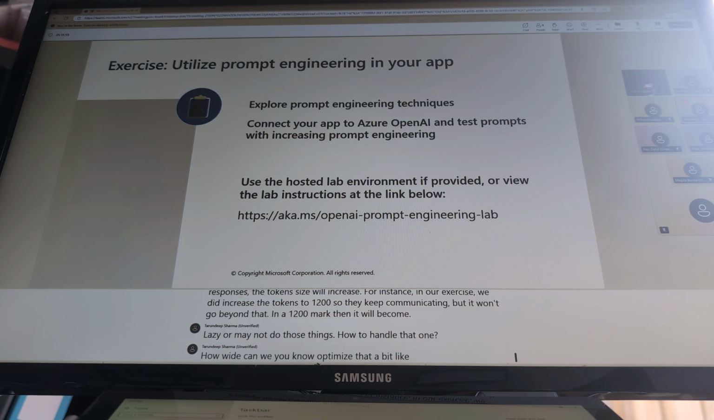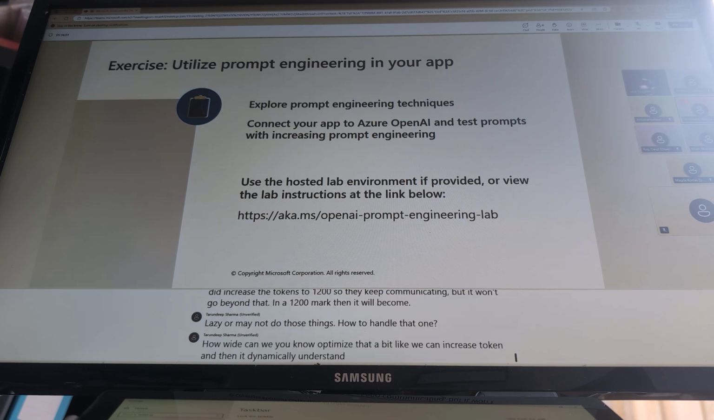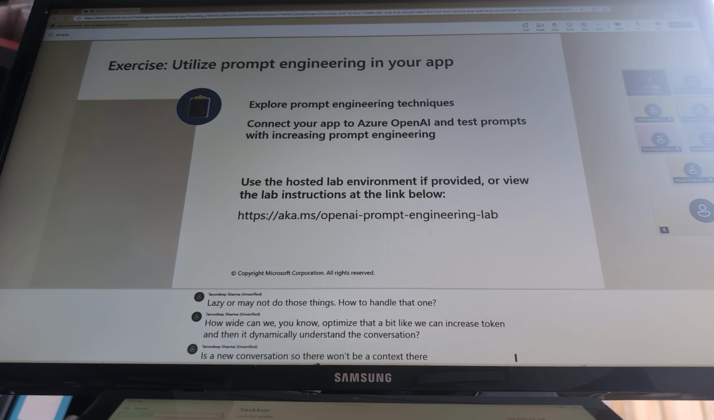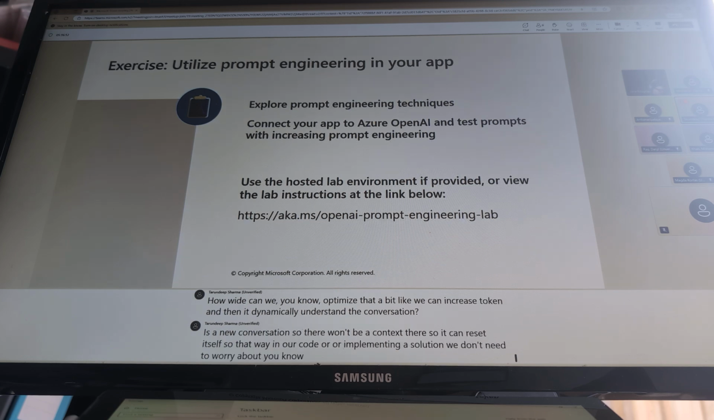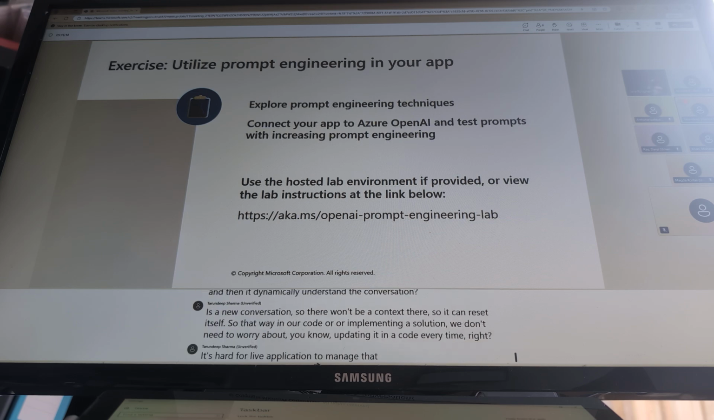Like we can increase tokens and then it dynamically understands the conversation is a new conversation, so there won't be a context there. So it can reset itself. So that way, in our code or implementing a solution, we don't need to worry about updating it in the code every time, right? It's hard for a live application to manage that. How can we do that?